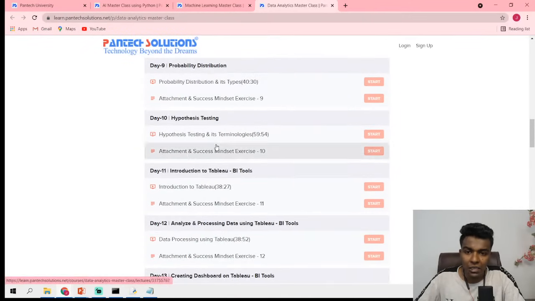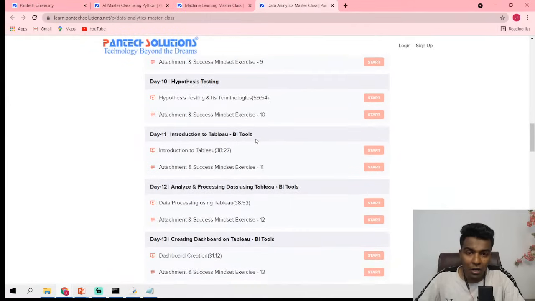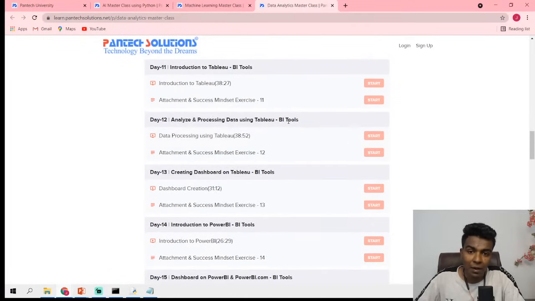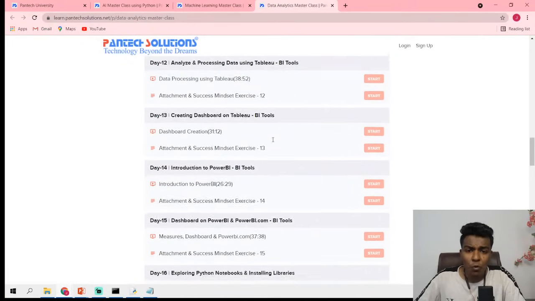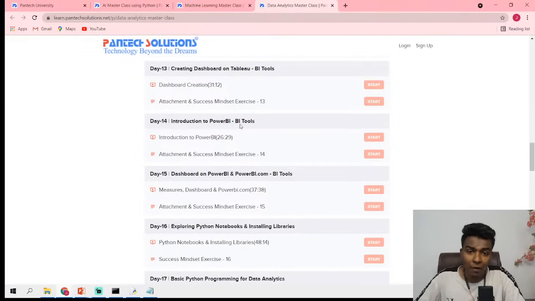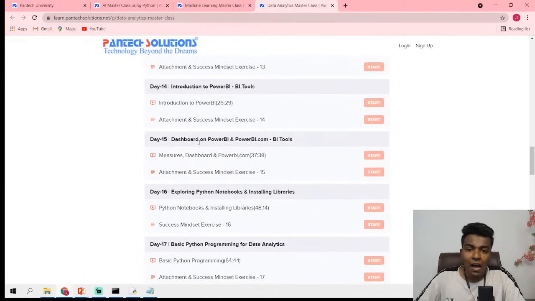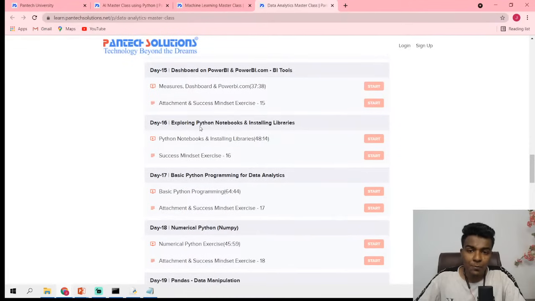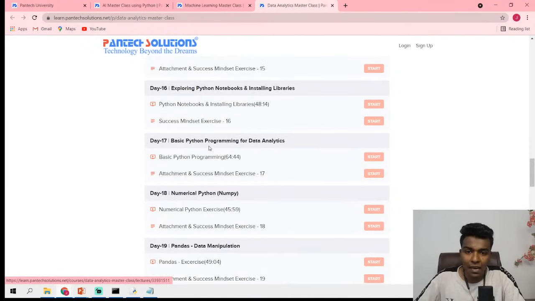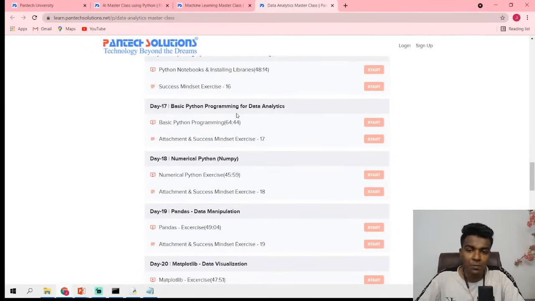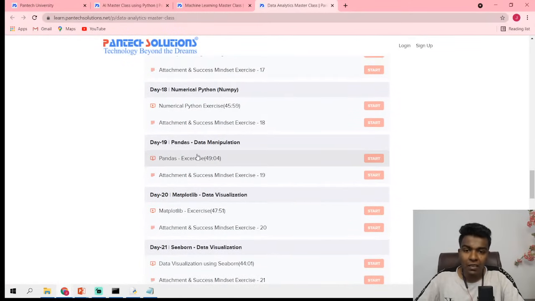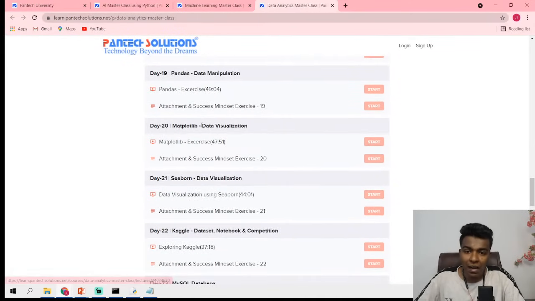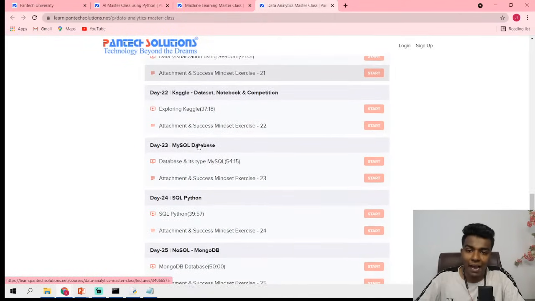sampling, probability distribution, hypothesis testing, and Tableau BI tools, Python with Tableau, analyzing and processing data using Tableau, and creating dashboards in Tableau, and Power BI tools and dashboards on Power BI, and exploring Python notebooks and installing libraries, and basic Python programming for data analytics especially, and the NumPy library, Pandas library, Matplotlib library, Seaborn library, Kaggle.